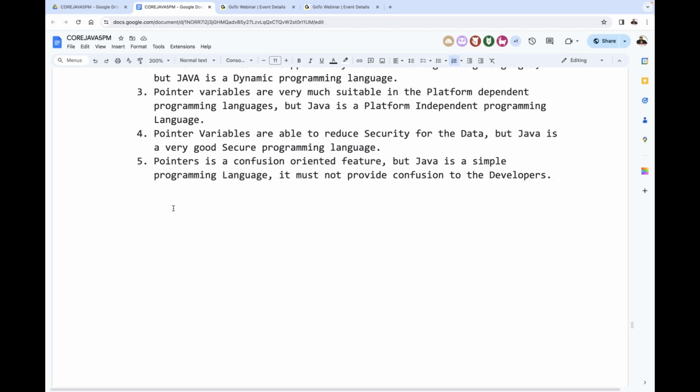The straightforward question. In the C programming language, so many features are available. Number of topics are available. Number of concepts are available. Out of all these concepts, which feature is the most confusion oriented feature? Just in your point of view, I'm asking there. Which feature or which topic is the most confusion oriented?